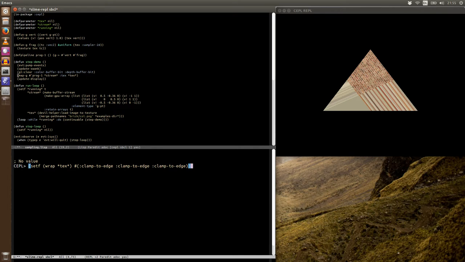A lot of these parameters are local to the texture, so you can see here we've set the wrap parameter for this texture to be clamped to edge. And the effect of this can be seen up on the right here. So when we're sampling outside the original bounds of the texture, it's taking the color from the edge. It's clamped to the edge there.